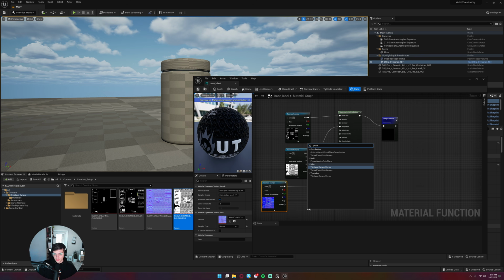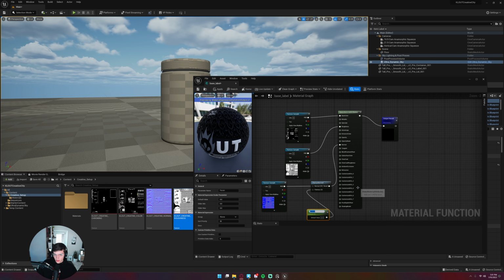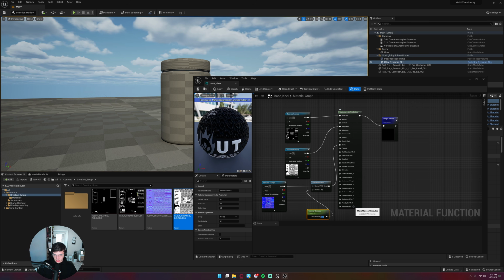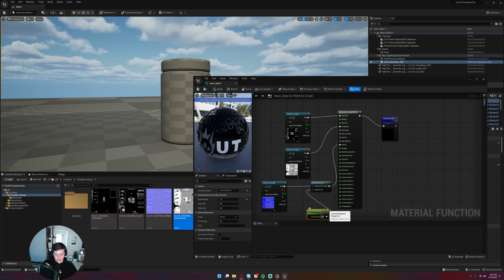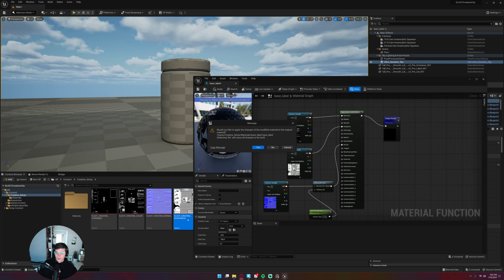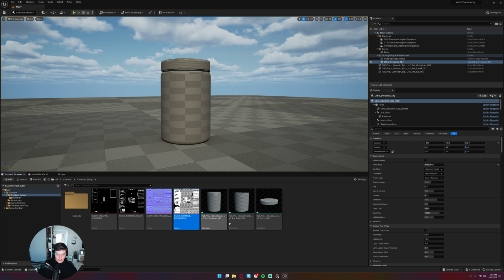we will do a scalar parameter, and I'll call this normal flatness. If you put this at 1, it's basically doing nothing. So I'm going to put this at 0.85 for my label. And so that's our base material done, and I'll just save that.